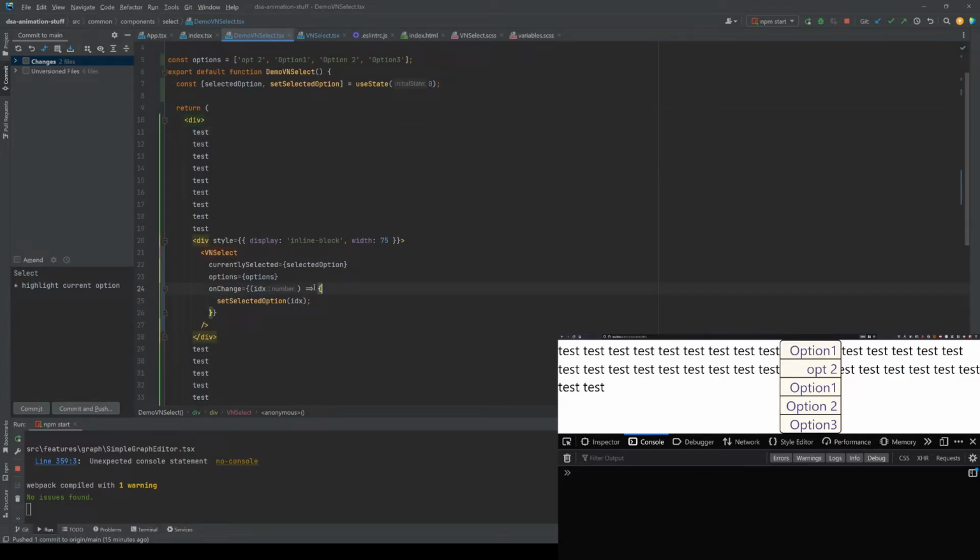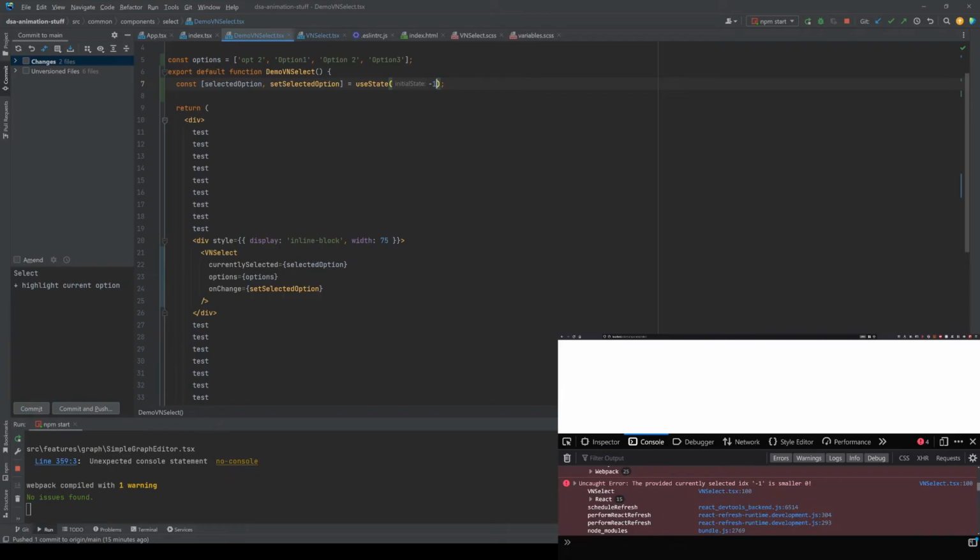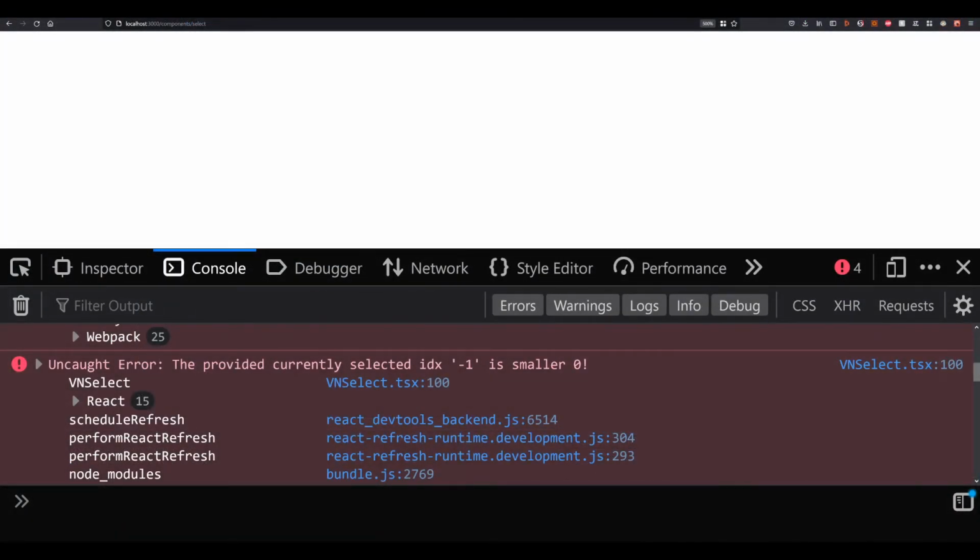We can remove the log statement now. That was just to demonstrate that we'll need to deal with the trigger. Actually, we can remove all of this. This can just be this. And let's put in here like -1. Let's do it up here. So we expect an error. Let's go back to the browser. And we get the error, the provided currently selected index -1 is smaller than 0.